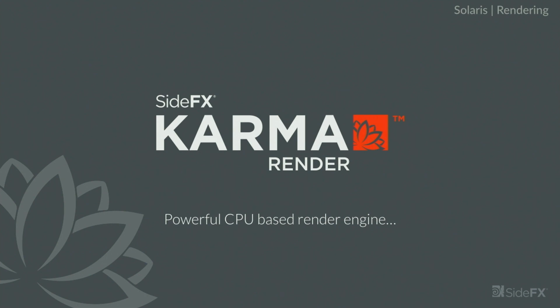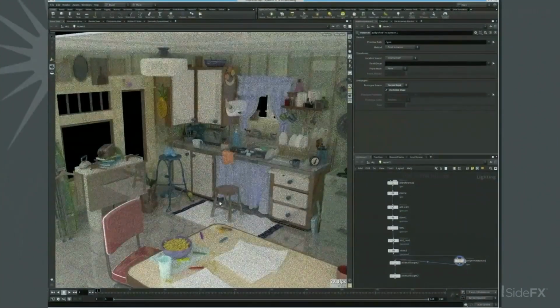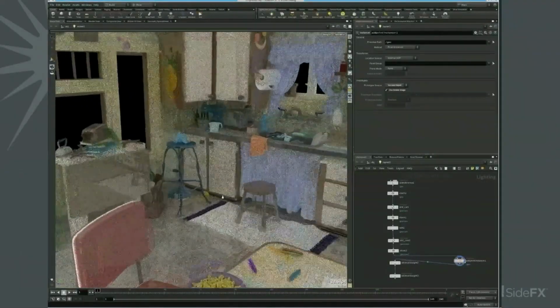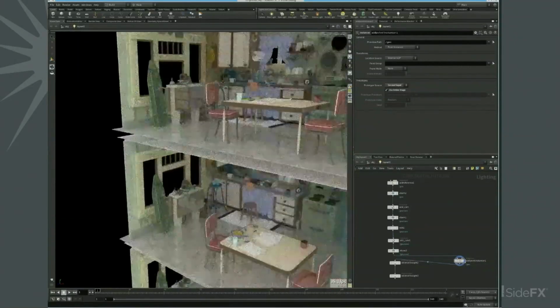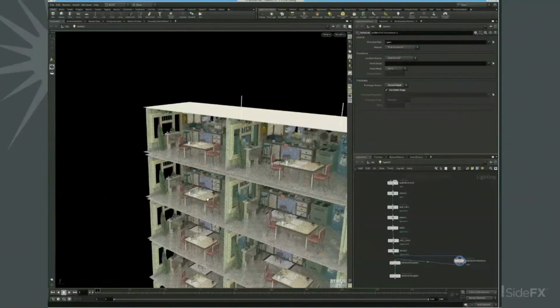But I'm sure everybody is asking, well, what about a GPU renderer? Is there a GPU renderer? And the answer is that, yes, there is a GPU version of Karma. It's not ready for release just yet, and it almost certainly will not be ready for the next version of Houdini.